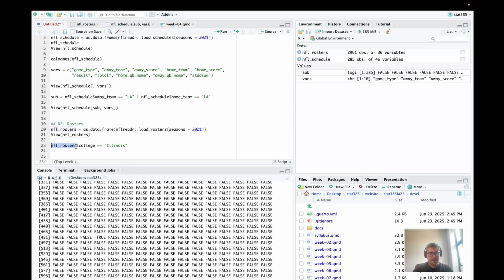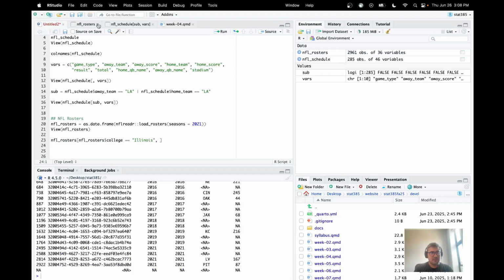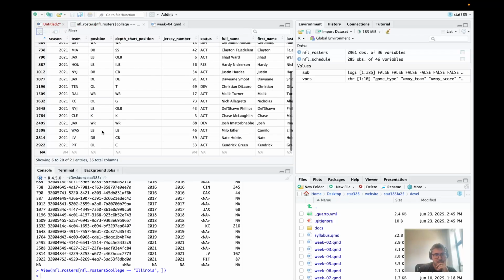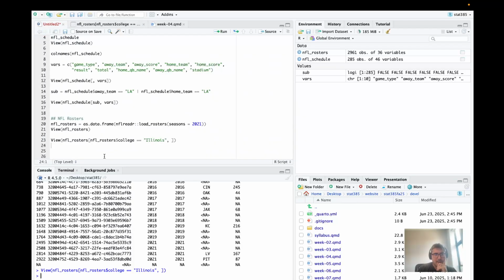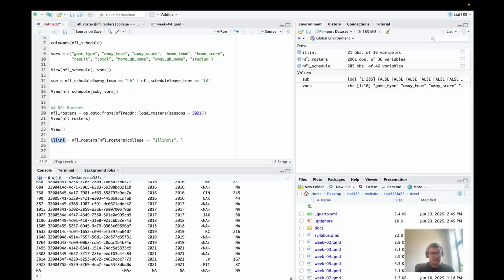Let's display the information. I'm going to close these out. Let's view this. Cool. Don't know what this is. NA in there? Whatever. Okay. You know, I don't like that NA. Let's call this Illini equals. Okay, so nice.